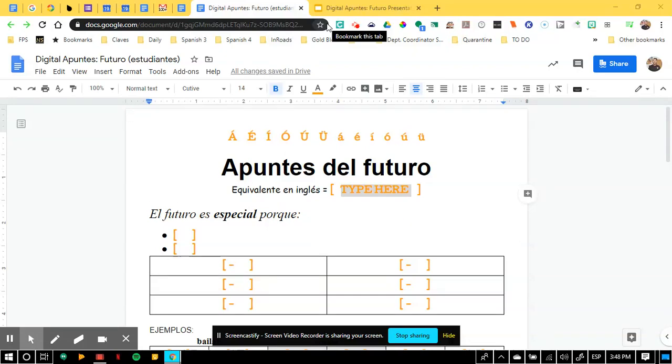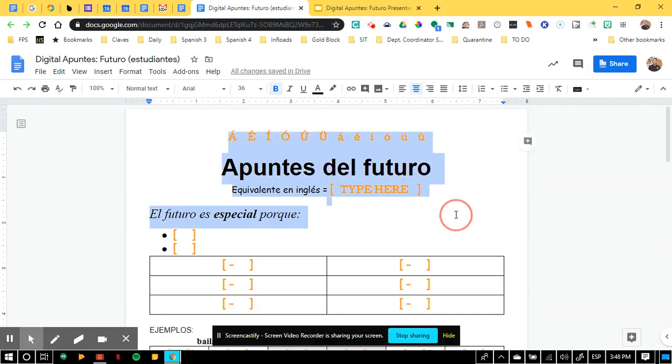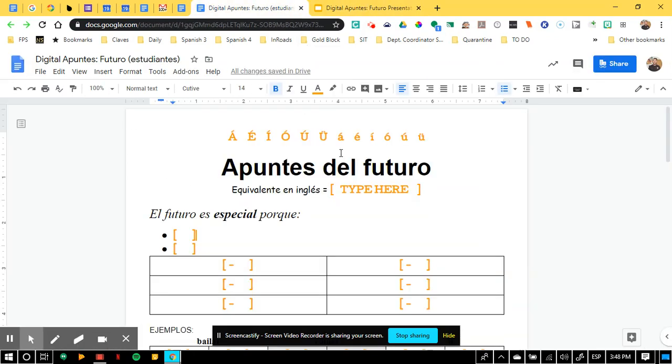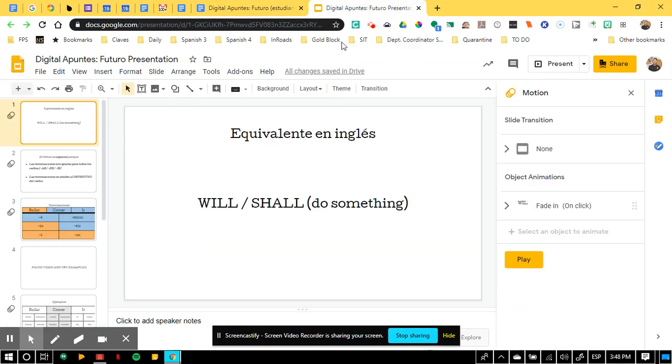Today, we're going to be talking about the future tense in Spanish. And the first step that you guys really need to do is find this digital document right here. You guys are going to be following along with the presentation here, and you're going to do so by filling in these orange spaces. So you just are going to be typing right here. So make sure that you type in these spaces and follow along.